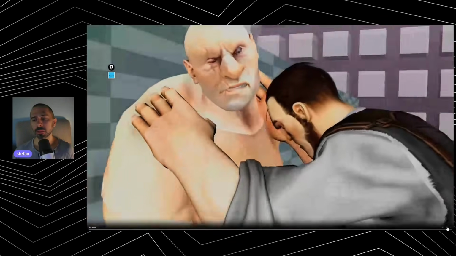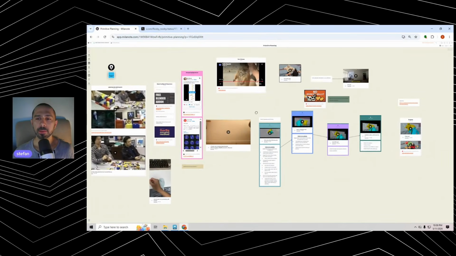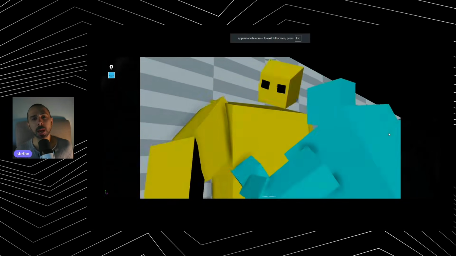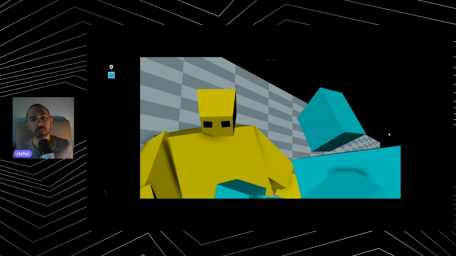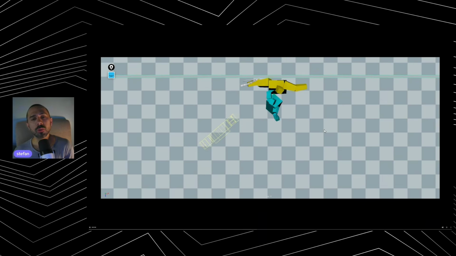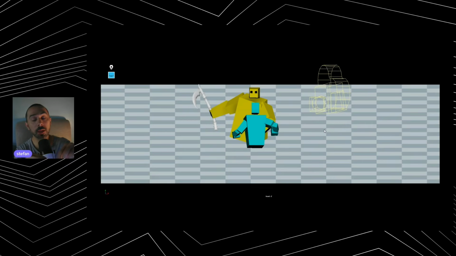So, two characters interacting with each other. But if you look at this one, this was the primitive planning. This is basically how I planned the timing, the spacing, and the idea. And I also do top view and side view. Top view is great because you can see how much your character is traveling in space.